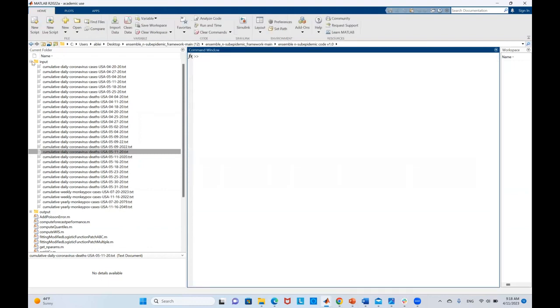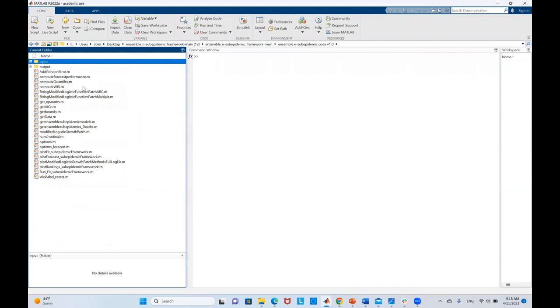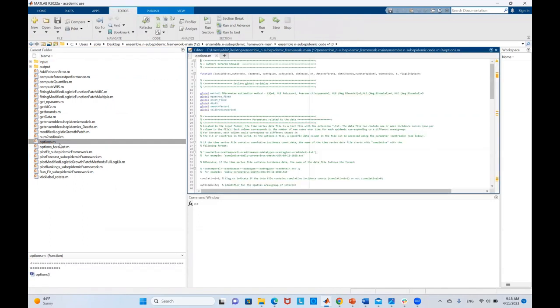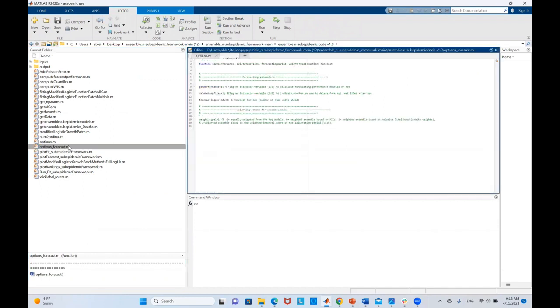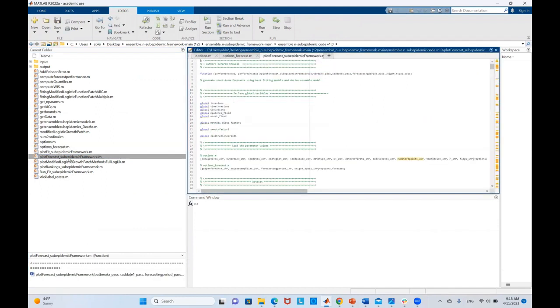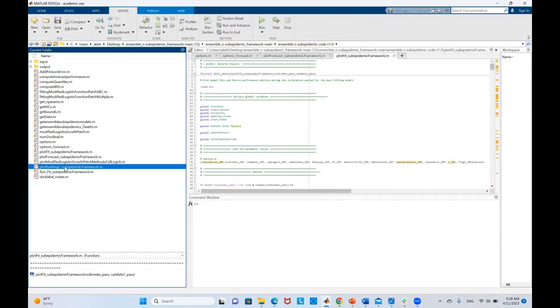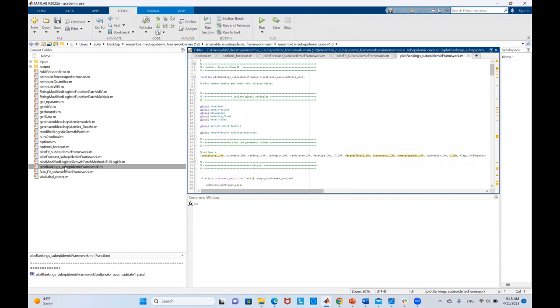Let me close that out. So next, taking a look at the different MATLAB files we have here. The ones of particular interest to us are the options.m, the options forecast, the plot forecast, the plot fit, and then the plot rankings files.